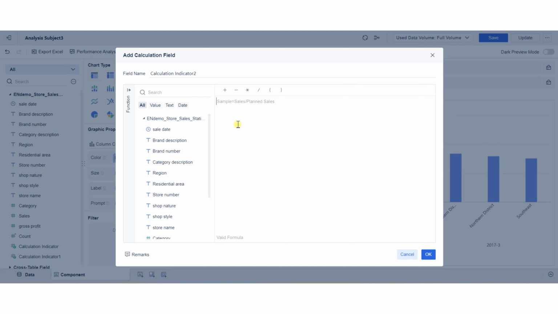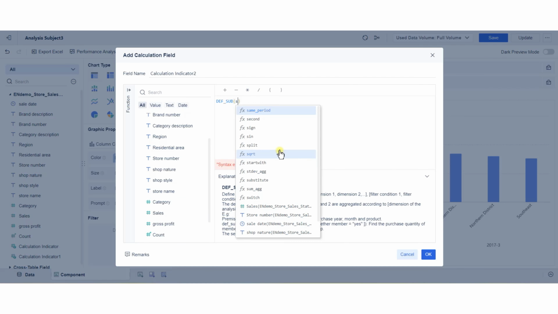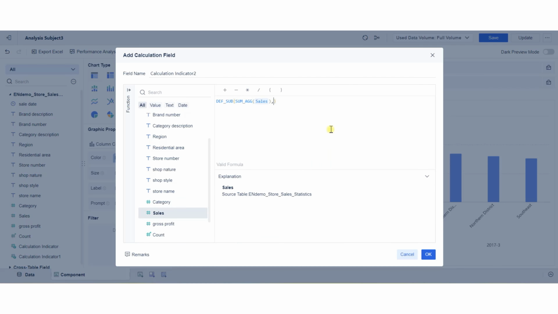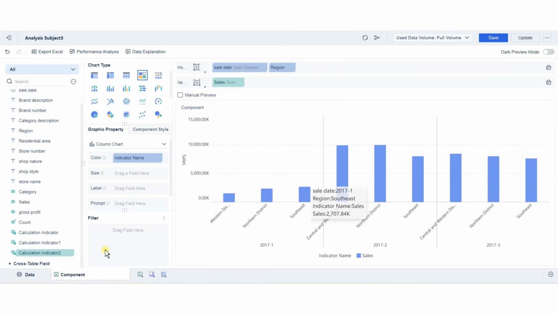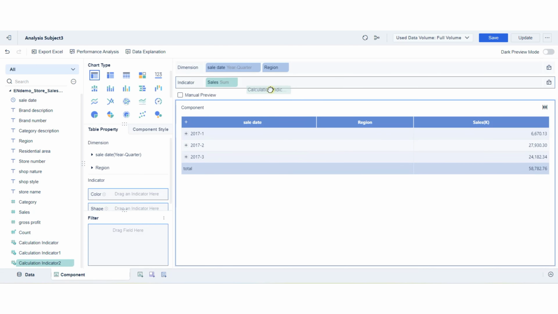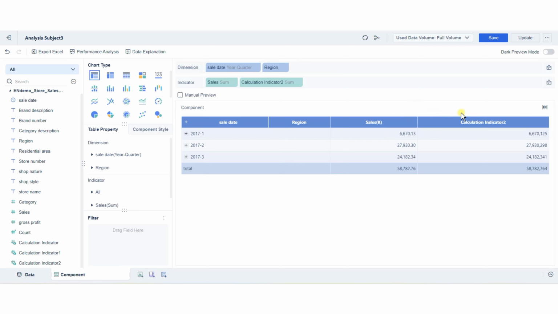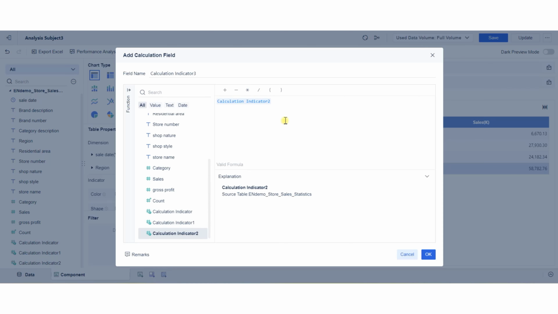In define sub, we will sum up sales and exclude the region dimension from the formula, leaving only the sales date dimension. Now, we can proceed to divide the result by the number of regions to get the average sales.